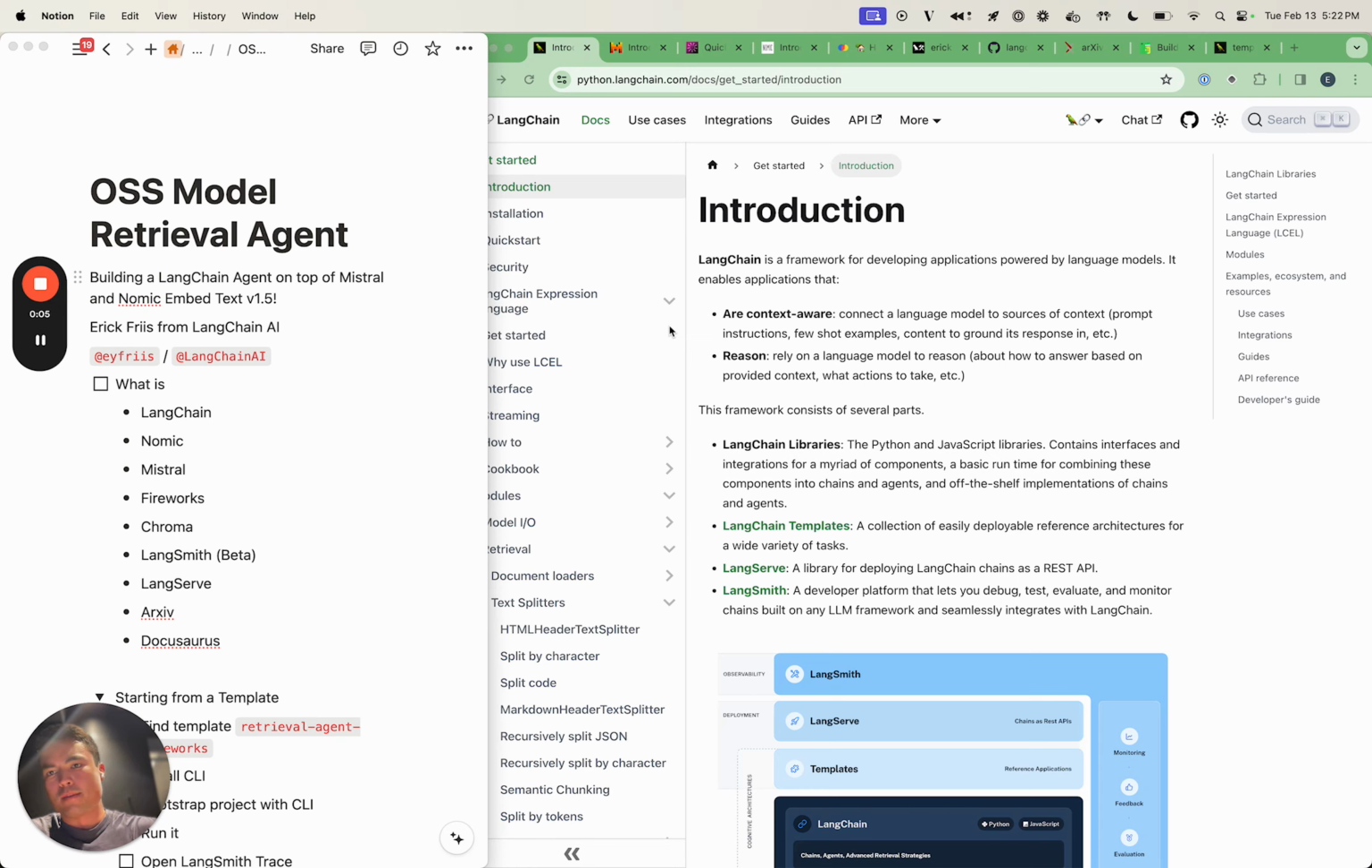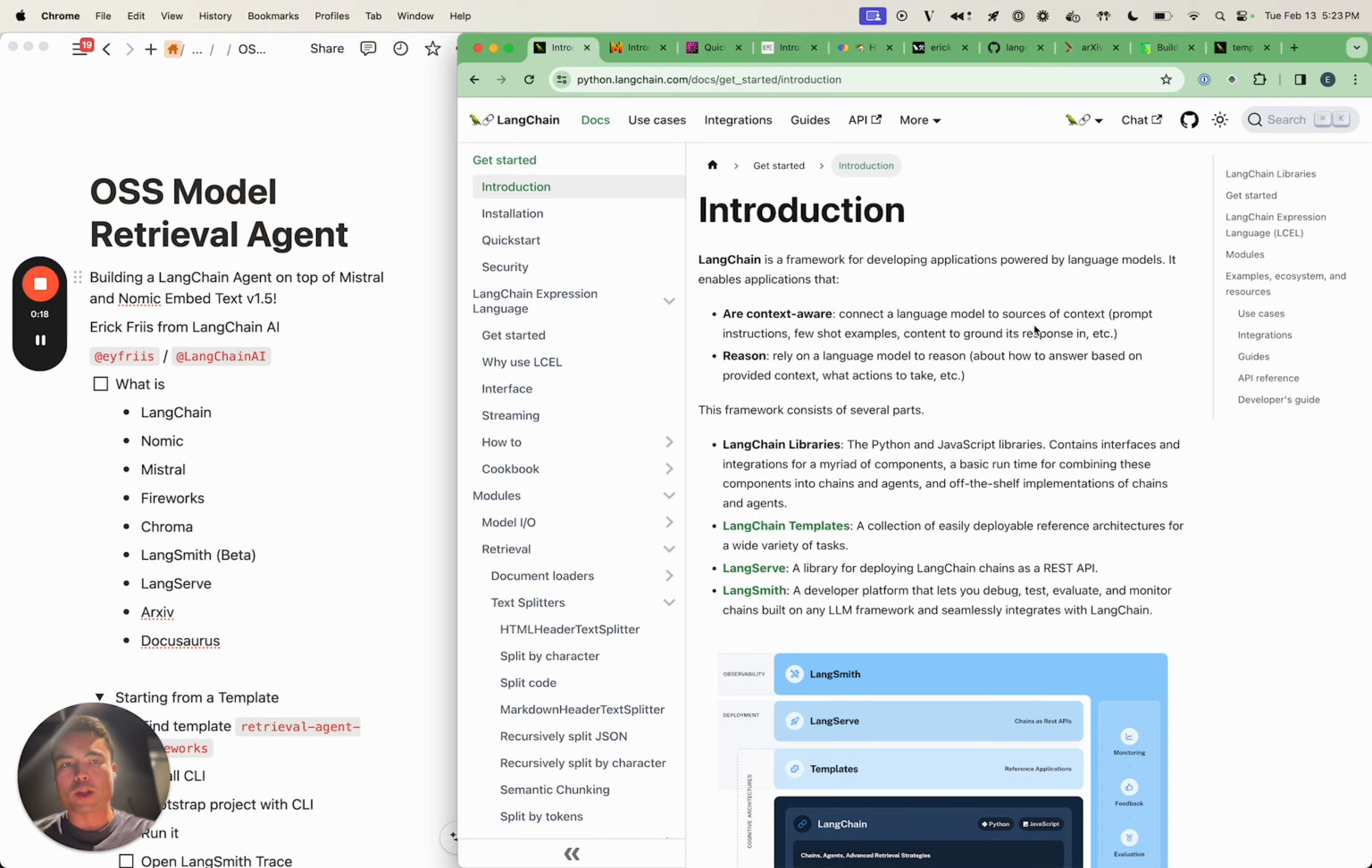Today we're going to be building a LangChain agent on top of Mistral and Nomic Embed Text v1.5. We're going to be using both of these through platforms that host those models instead of running them locally. Lance is making a video later this week doing some LangGraph work with local models, so stay tuned for that as well. And let's get started.